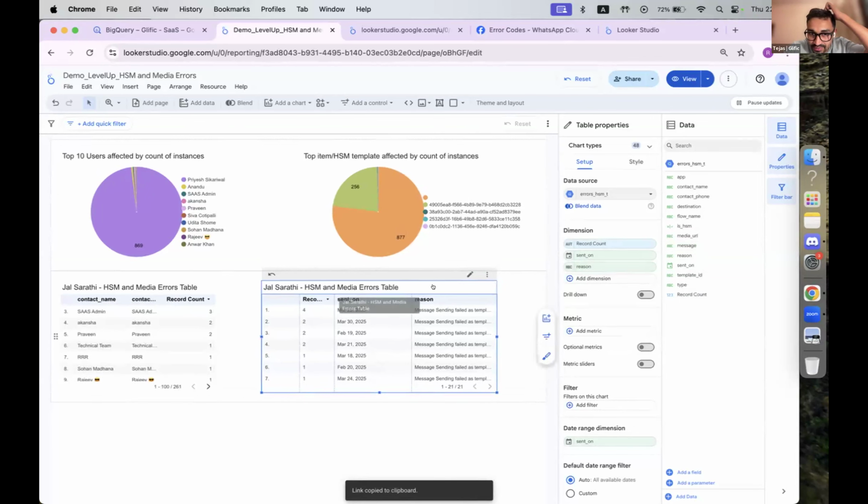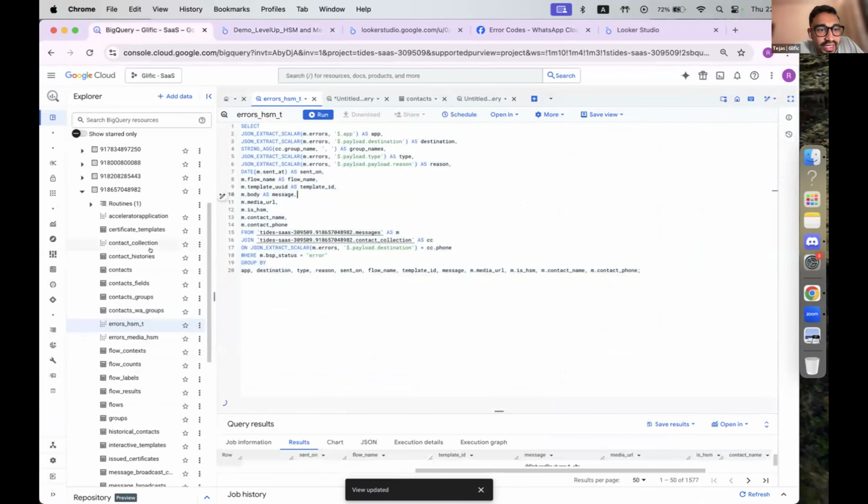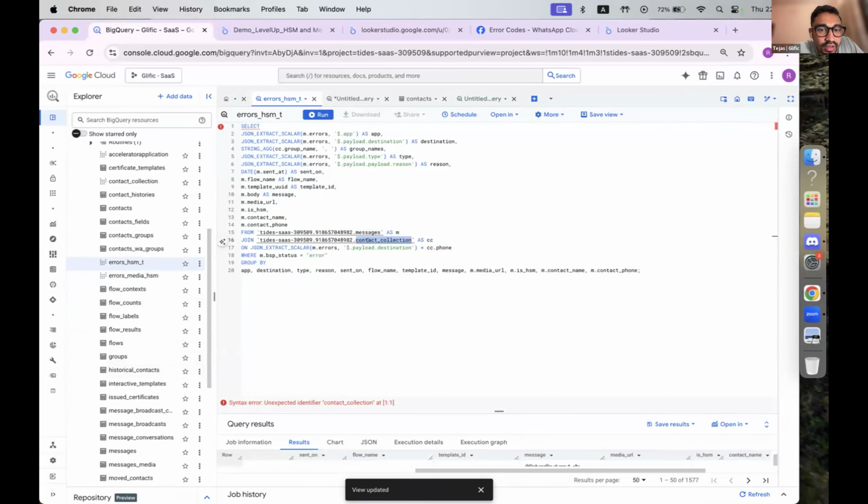But yeah, I just wanted to show you some things that you can do, and then get even more creative in terms of visualization. And if there are any other fields you want to pull, we can figure out a query, which is kind of like the view that we had created. If needed, we can create a slightly more complex query which connects the contact collection or any other table to also start giving that information in the same place.